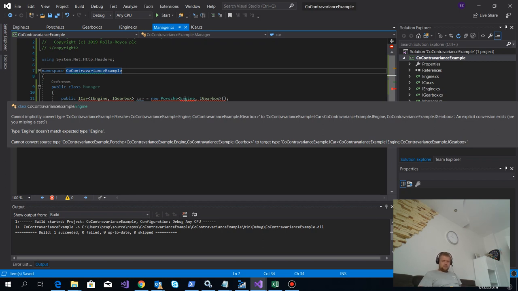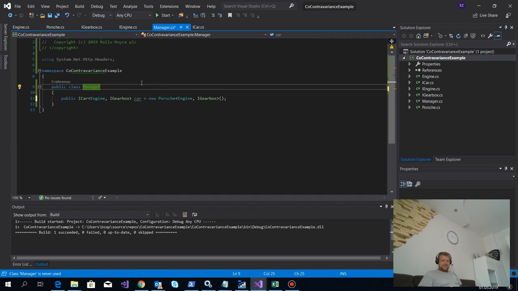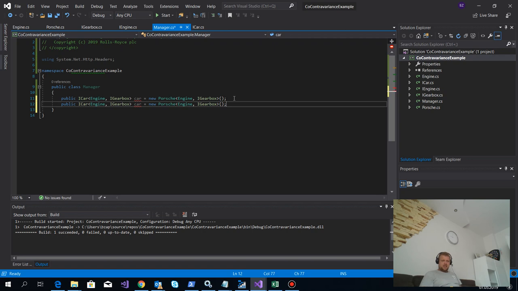So, the obvious way to fix that would be saying that the iCar is of type engine. But then we miss the polymorphism we want to achieve over here. So, we want to create a deriving type inside of a generic. And, this actually fixes the problem, but then if we would like to add another car, which would be of a different engine again over here, it once again makes a problem.